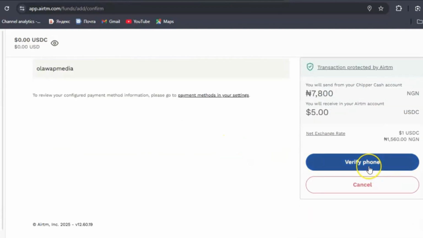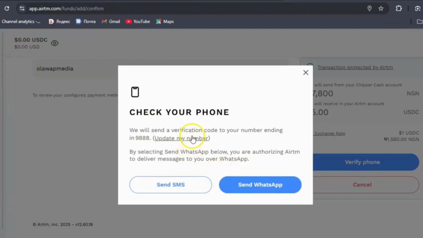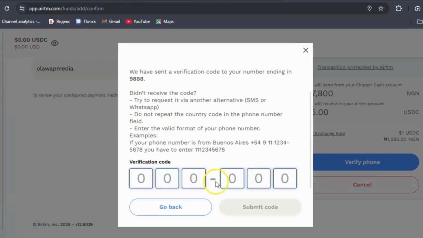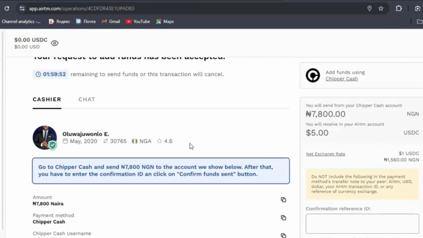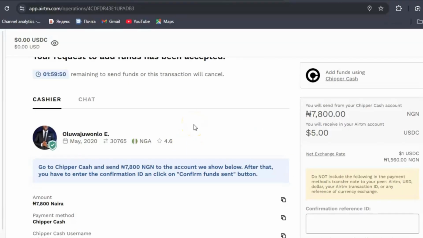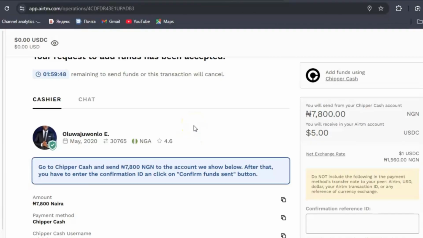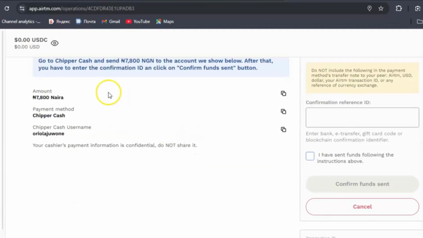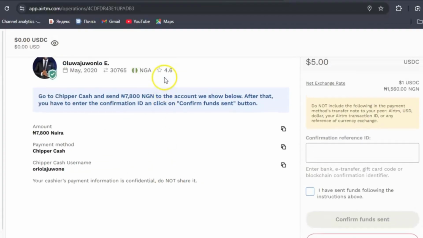Now they said I should check my account information before submitting the request, which I'm very sure is right. They said I should verify my phone number, and they will send me a verification code, and I've entered it. After that, I'm connected to an available cashier, and the cashier sent me his Cheaper Cash username, as you can see here. So all I have to do is send him money through my Cheaper Cash using his username. This time we are not using any bank details.